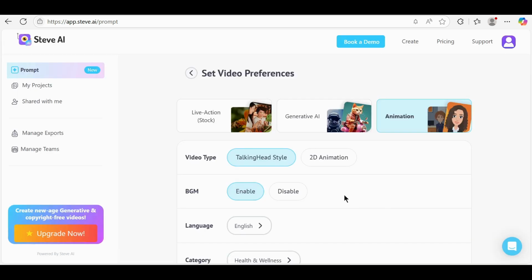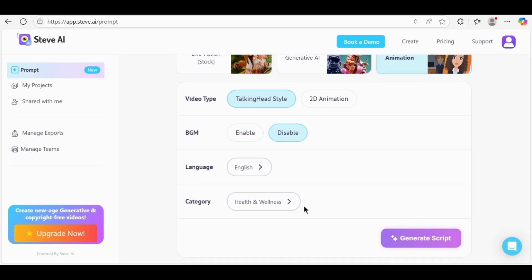Next, you will be asked to choose the video style. Options include live action, generative AI, or animation. I will select animation. Now choose the animation type, either talking head style or 2D animation. I will keep it as talking head style. You will now see a toggle for background music. I will disable the background music by turning it off.